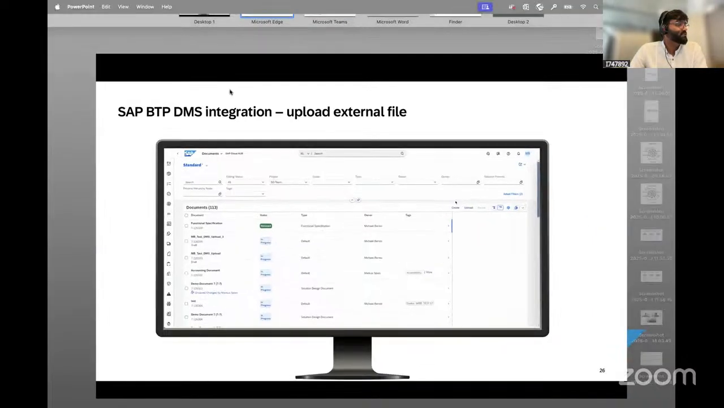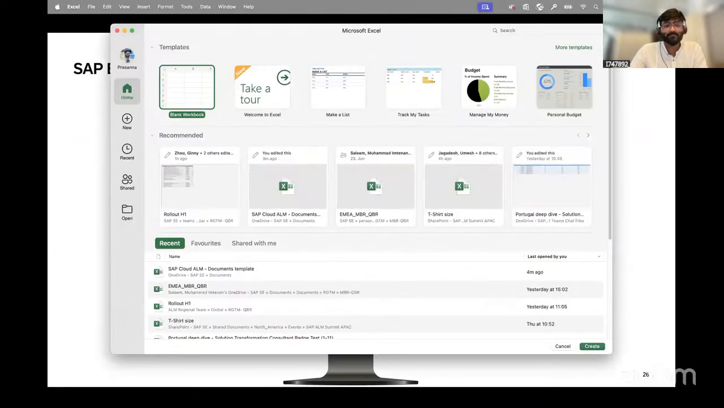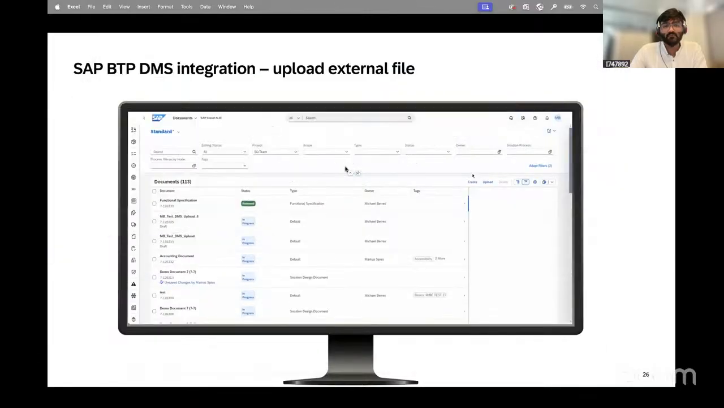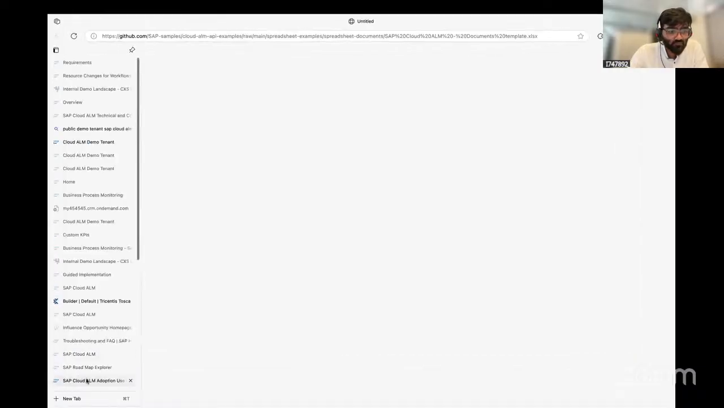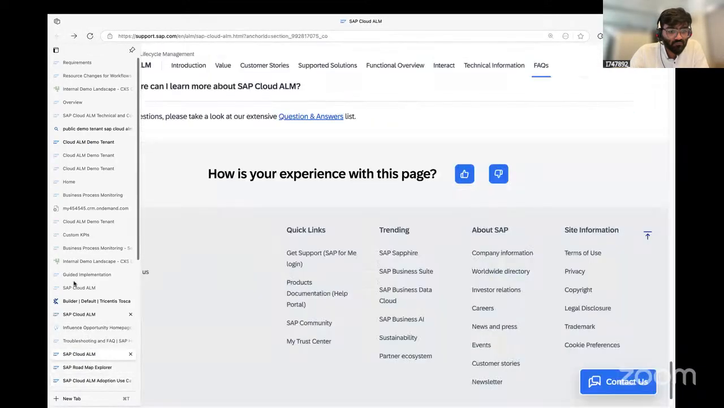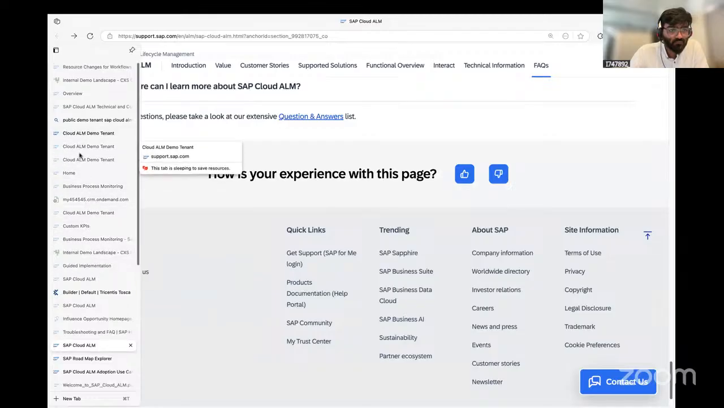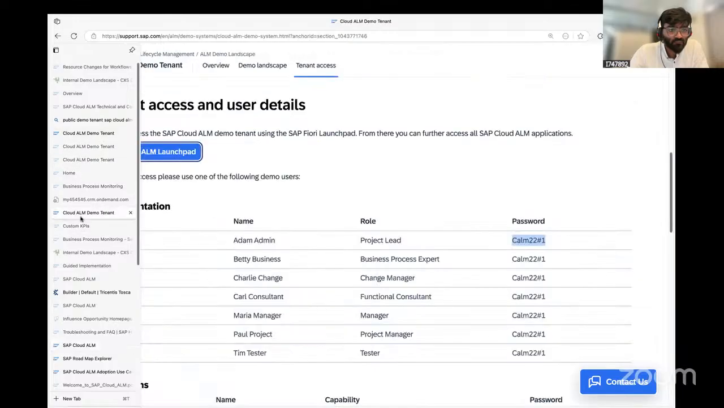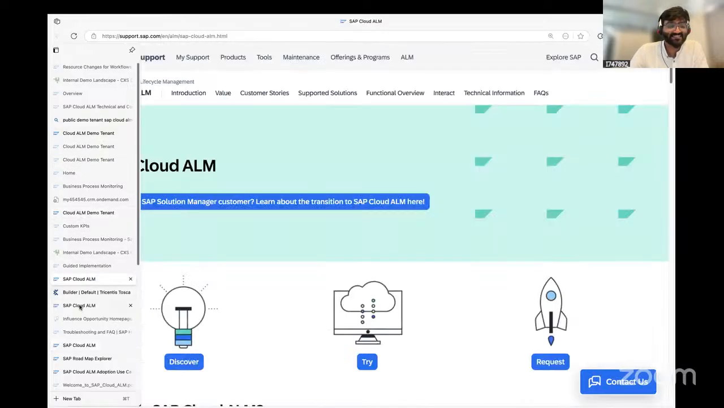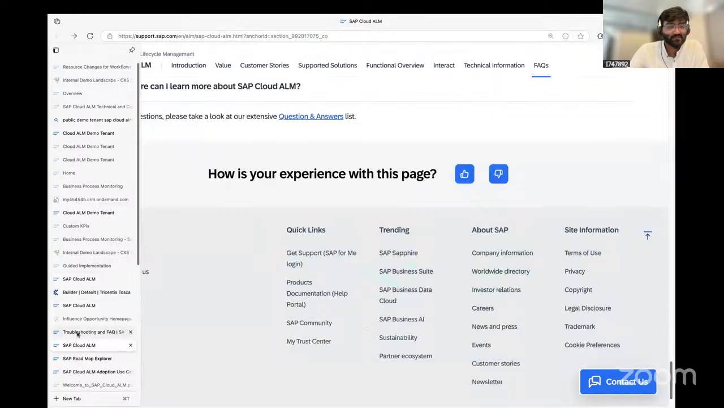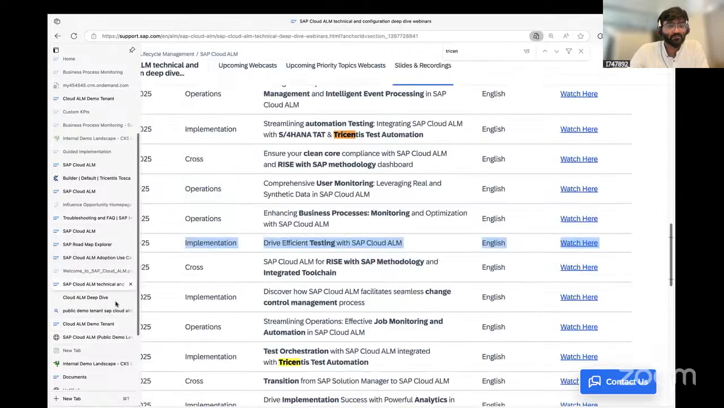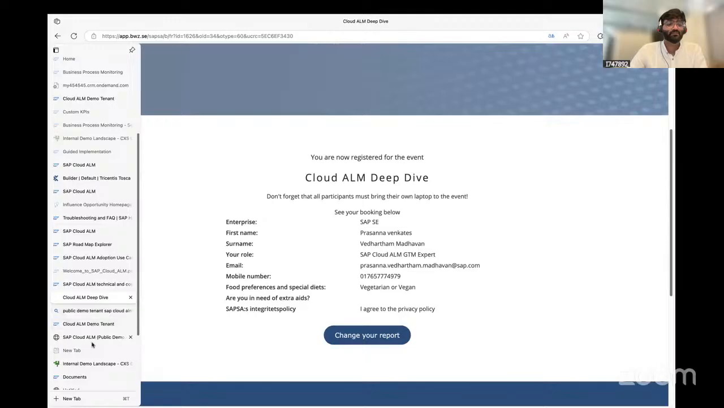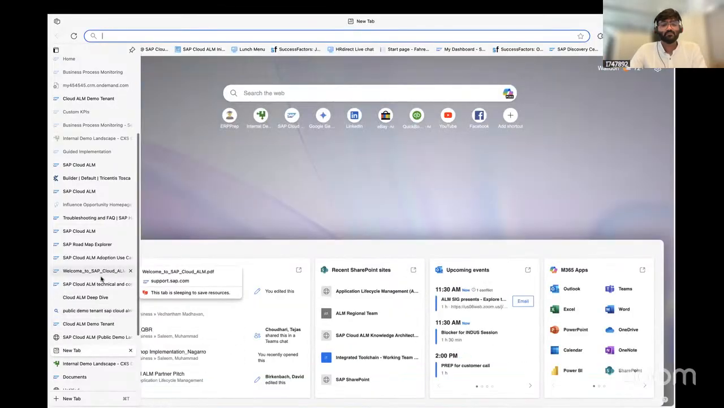Where was the Excel sheet? Not this one. Too many tabs. There was this documentation. I should have created it.